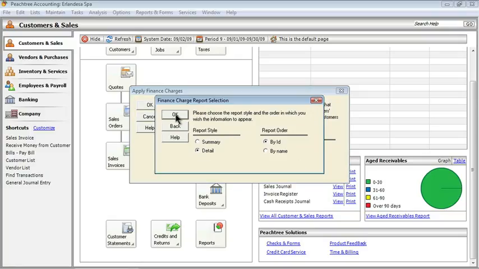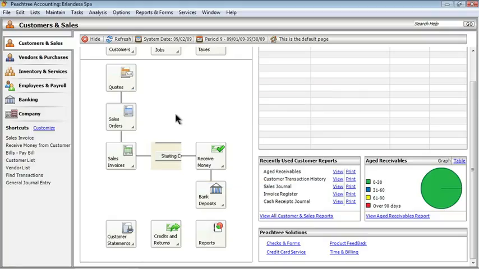We have to do a report style. We'll go ahead and say Detail by ID. And if there were applicable finance charges, Peachtree would have applied those to all of the appropriate accounts in the appropriate amounts and then printed out a hard copy of those charges so I could review it. Again, a very simple end to the process of making sales.